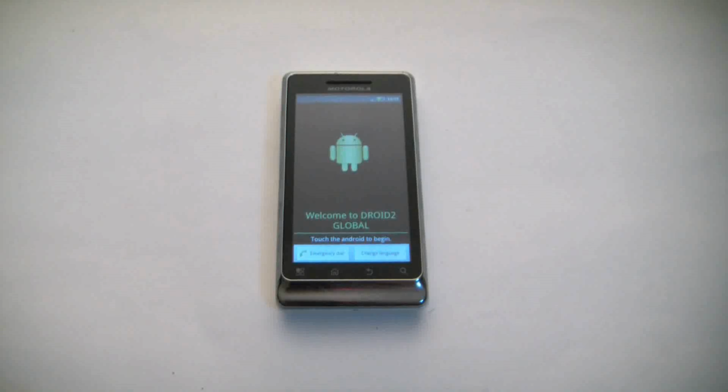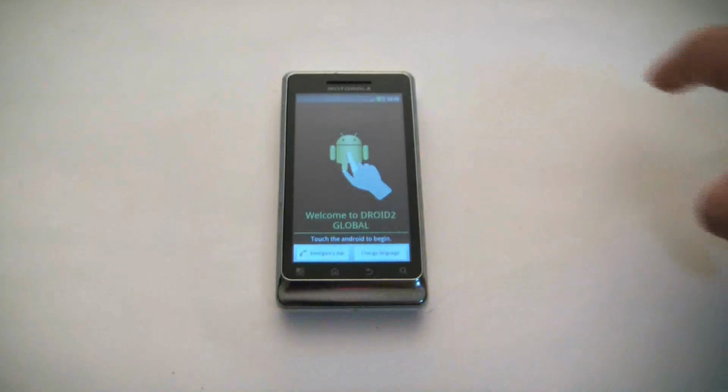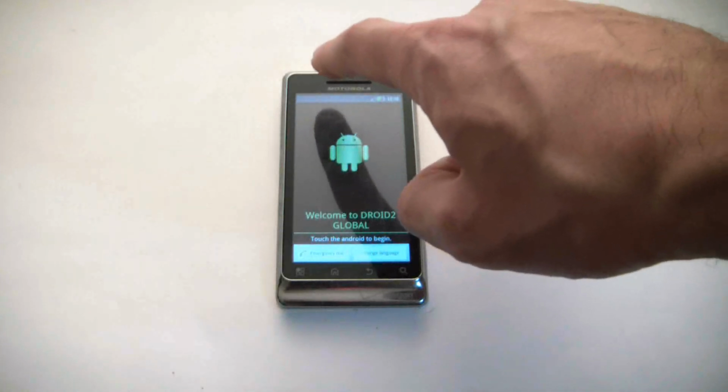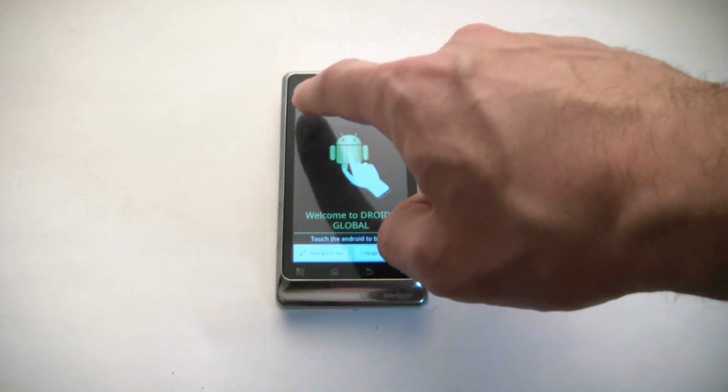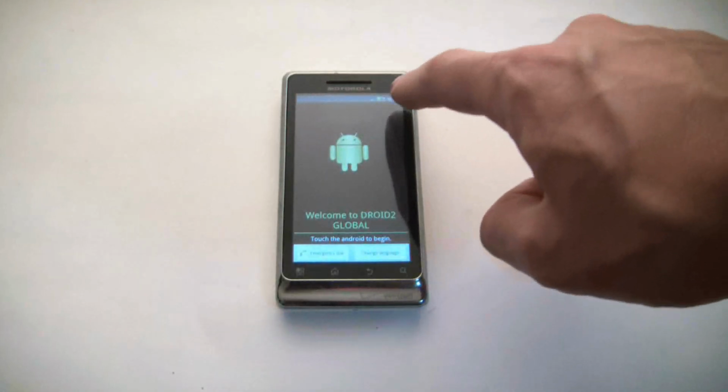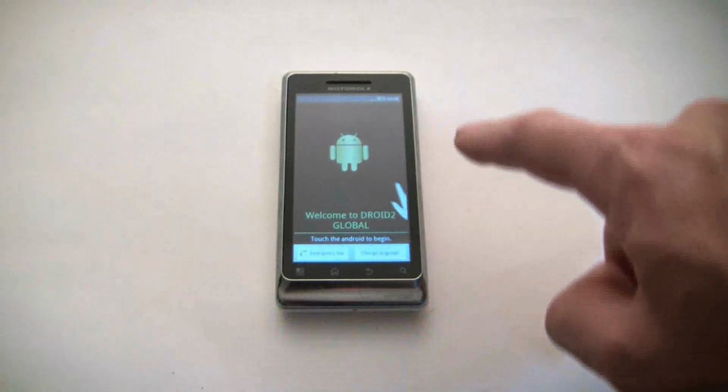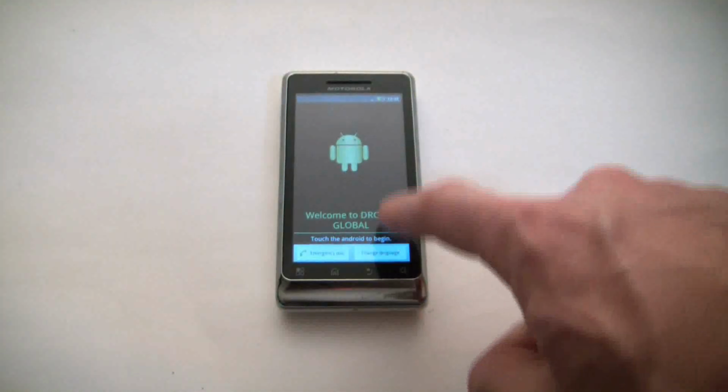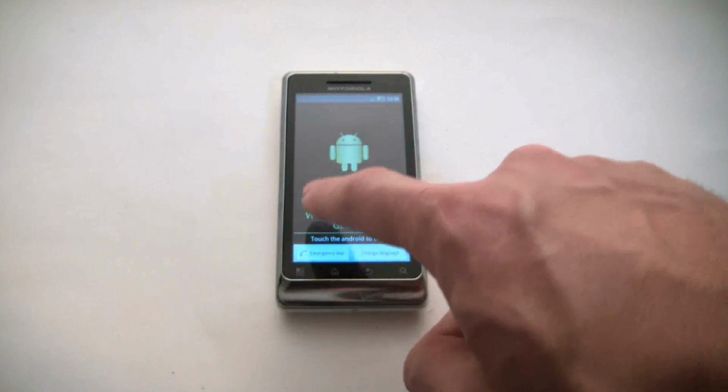In this tutorial, I'm going to show you how to bypass the activation screen on a Motorola Droid 2 smartphone. All you have to do is take your finger and press down right here, 1, press down again right here, 2, press down again right here, 3, and press down right here again, 4.